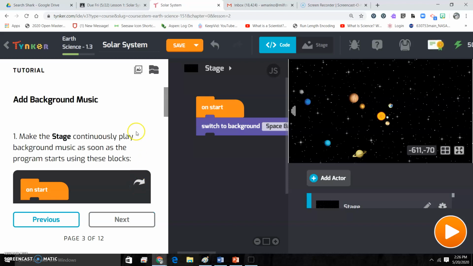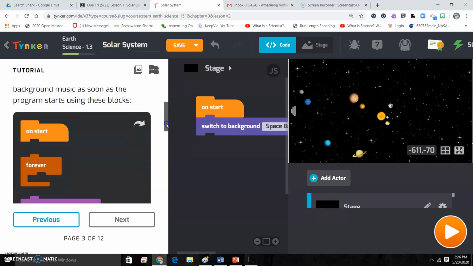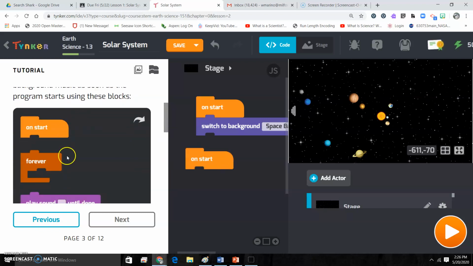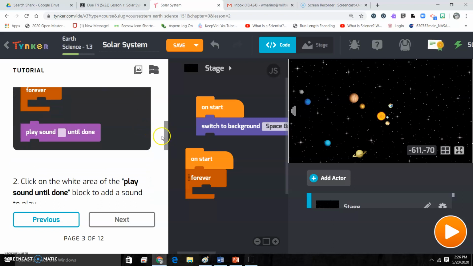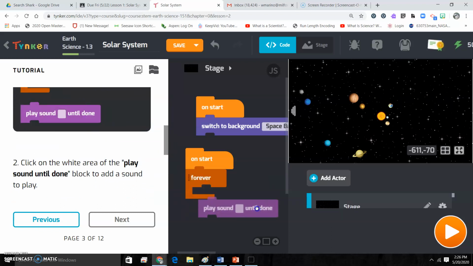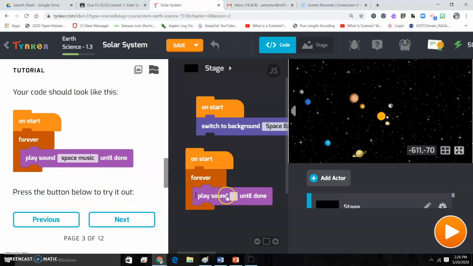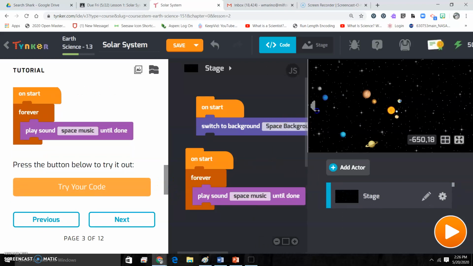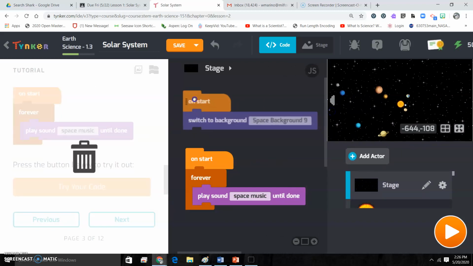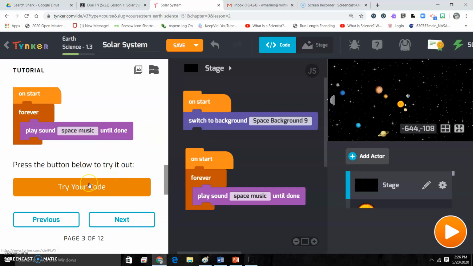Add background music. Make the stage, and I see that I'm still on the stage, continuously play background music as the program starts using these blocks. I'm going to drag out an on start, a forever, and it looks like a play sound. Click on the white area of the play sound until done block to add a sound to play. Let's see, find some space music. There we go. I'm just going to shrink this down a little bit so I can see my blocks. There we go. Try your code. Okay.